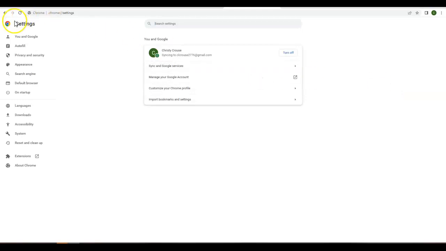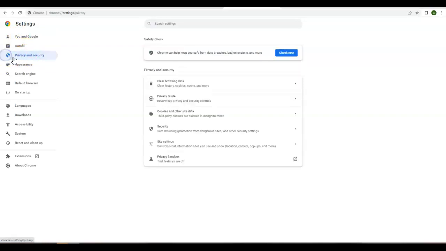And then go over to the left side, and you're going to go down 3, 1, 2, 3, and click on Privacy and Security. It's got the little shield. And then over here in the middle, you're going to click on the little trash can where it says Clear Browsing Data.